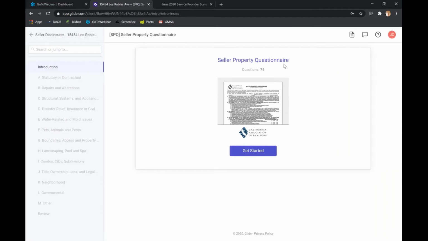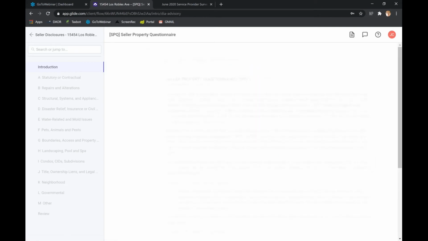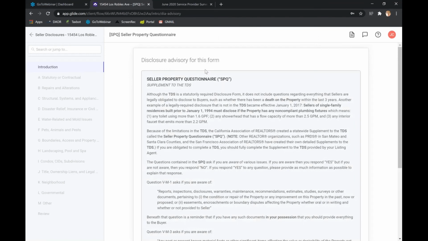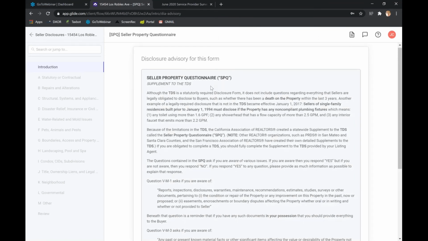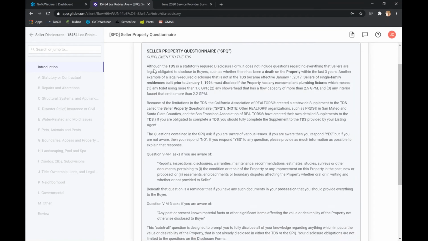So now they can actually see the property questionnaire. They see that there's 74 questions. They can view the original form or just select get started. As we see, we are in the introduction. So this is the SPQ advisory, right? And this is a supplement to the TDS. It tells them some more information.